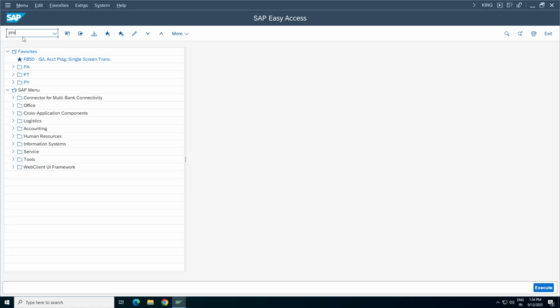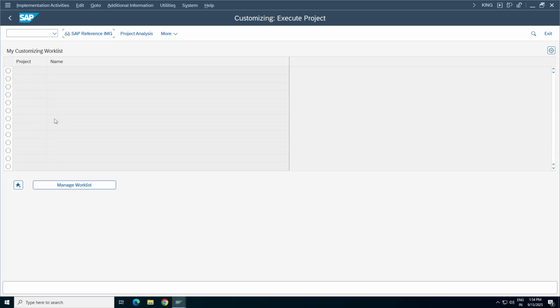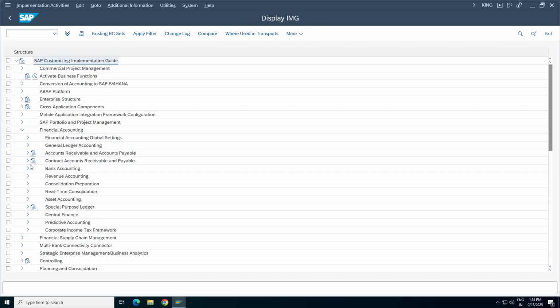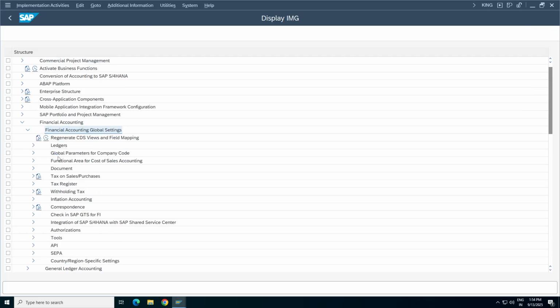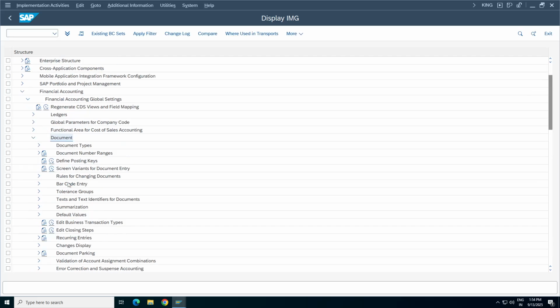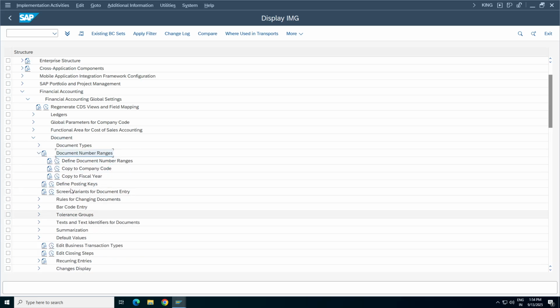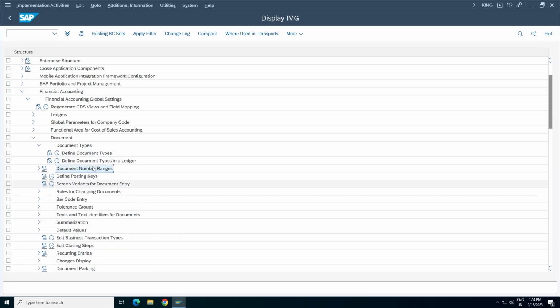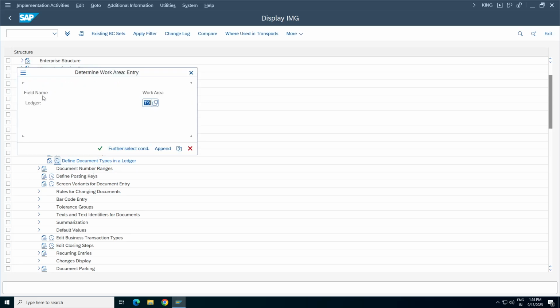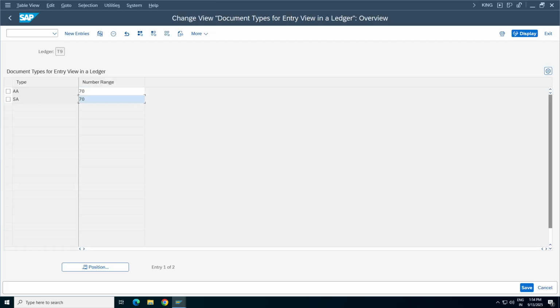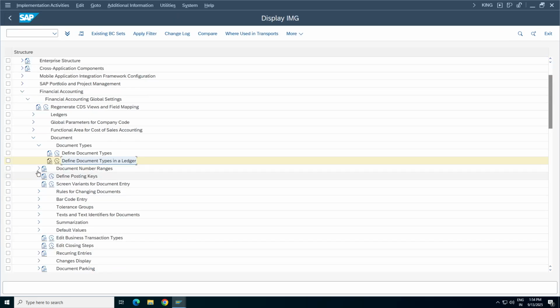SPRO, financial accounting, global settings, document, number ranges for a specific ledger. Define document types in a ledger. So for T9 we gave it here, which is 70 for AA. The 70 number range we already gave for SA, so we already defined the number ranges.